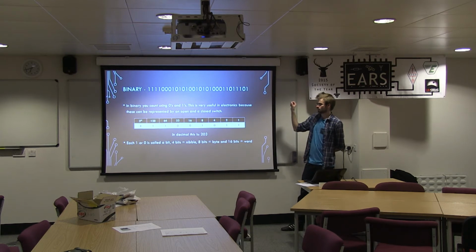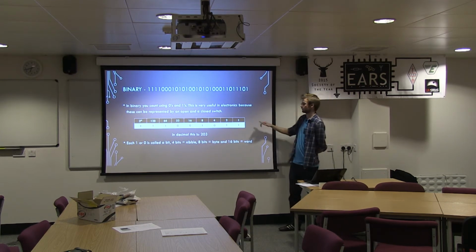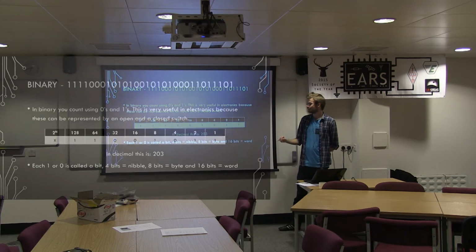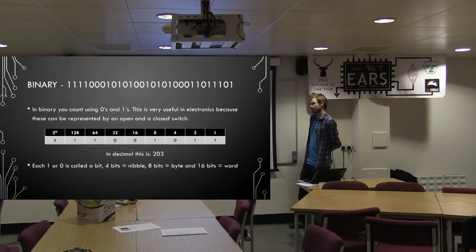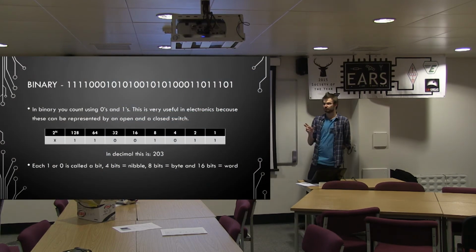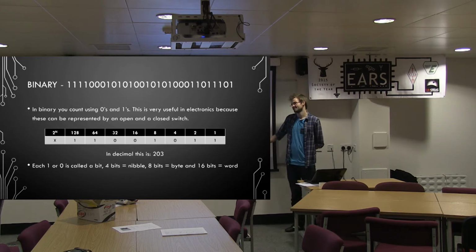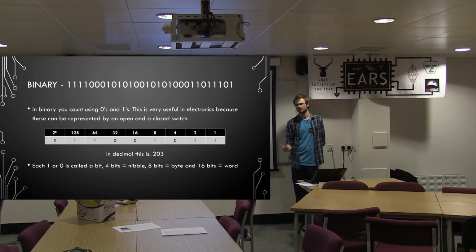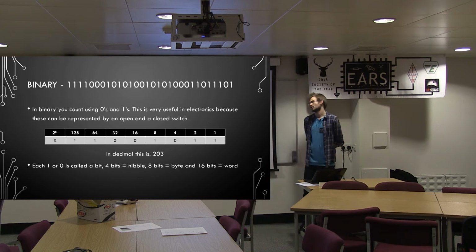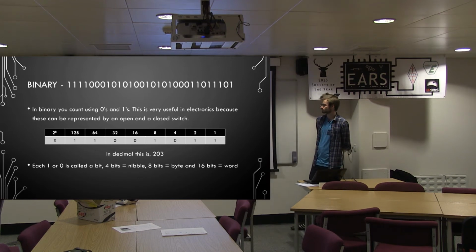So 1 or 0 is a bit. If you get 4 of these together, they're called a nibble. And if you have 8, it's a byte. The Arduino runs pretty much everything in bytes. It's an 8-bit microcontroller, so everything is in byte sizes. There's also 16 bits, which is a word, which is used for integers, and other microcontrollers will run on that.